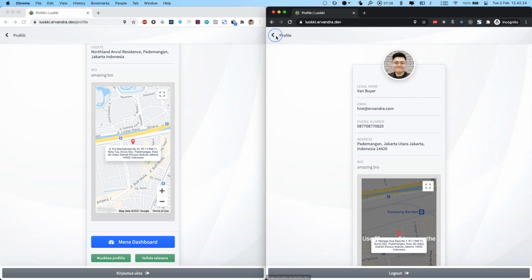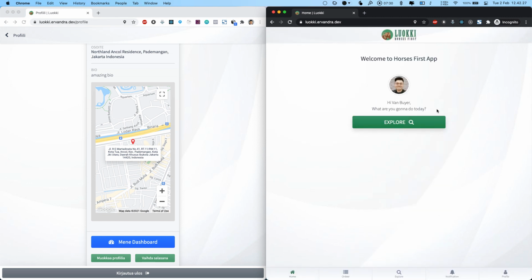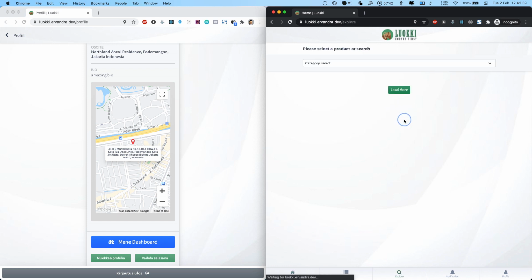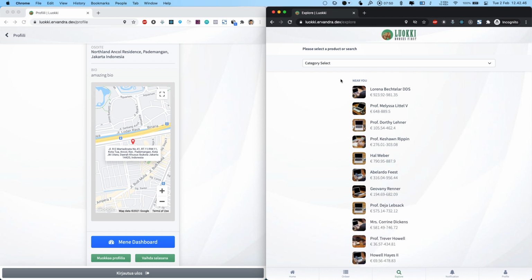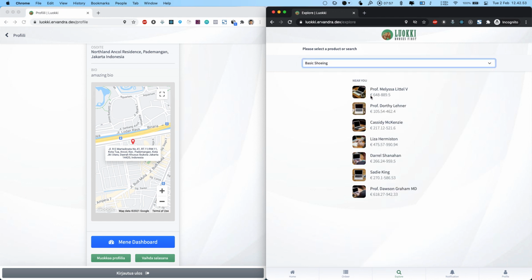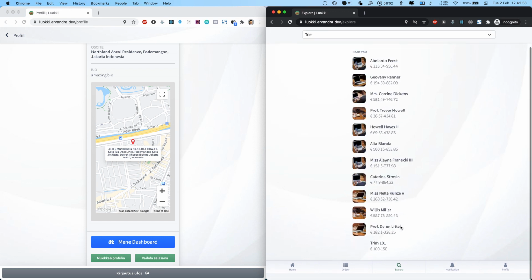Okay, and I can go back to the home page. Here I can see there is a greeting: Hey fun buyer, what are you gonna do? And my profile picture, if I have already added my profile picture. When I explore, I can explore a lot of services or products. I can load more. By default there is no category filter, and we can filter based on the category, like trim.